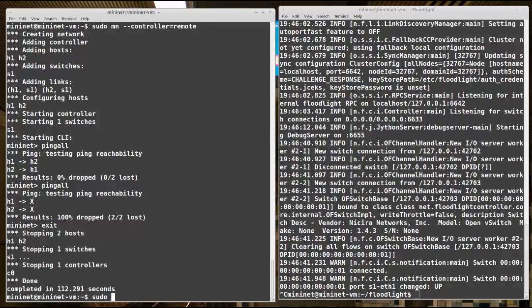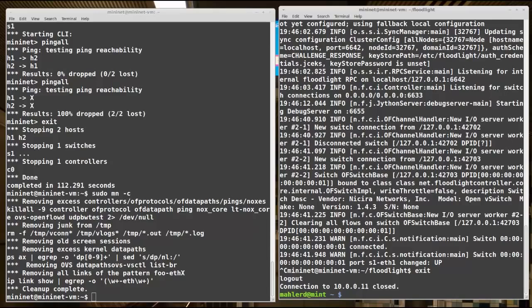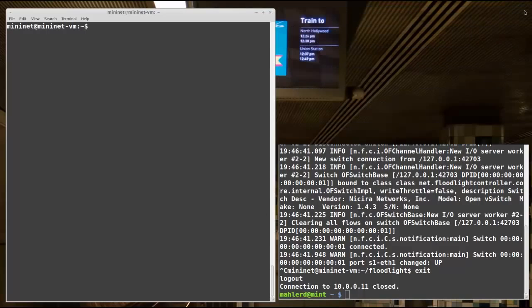Let's clean everything up again. So I'll do sudo mn -c, I exited out of my Mininet session. And I'll exit out of my Floodlight session here. And I'll close this SSH session.